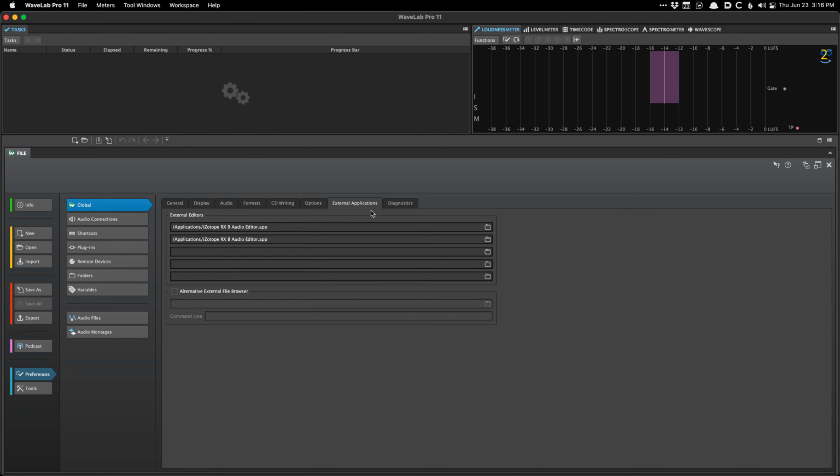External applications. As of, I believe, WaveLab 10, you can set up an external editor so that if you're working in the audio montage and you want to send a little clip of audio to SpectraLayers or RX or SoundForge or any external audio editor, you can do that. And it finds the applications by default, although you can browse to some if you need to.